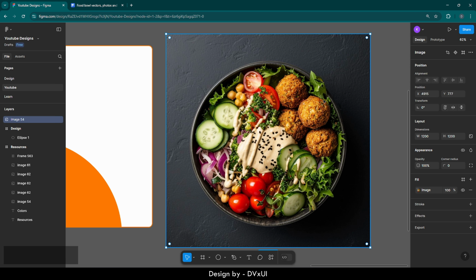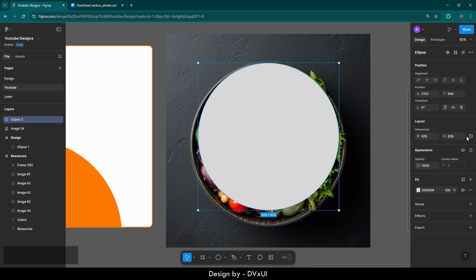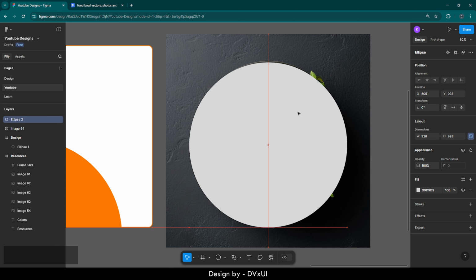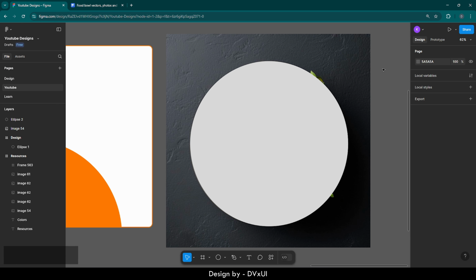Well, what we can do is we will need to take another circle. And now we will increase the size. The size is basically, let me clip it first. And the size is going to be 928. And it needs to cover this ball completely. So let me just align it with the ball. So now as you can see, I have aligned this ellipse with the ball present in the picture.